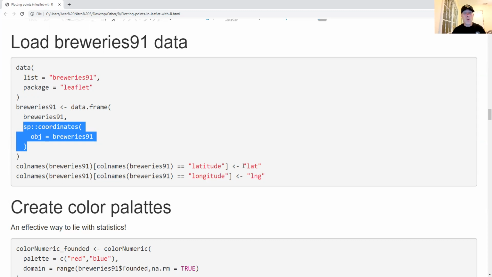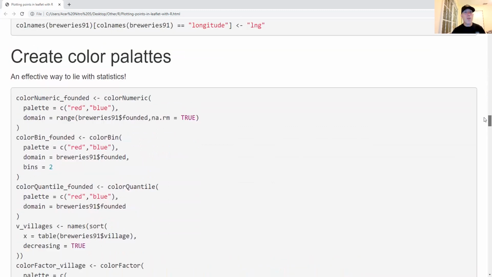Now, the next thing I did was I changed latitude to lat and longitude to LNG just to be consistent with leaflet. Honestly, I didn't need this. It just makes the upcoming code, the keywords match up perfectly with the column names as I do this. But I could proceed without this step here. All right, now something I'm going to do in a moment is I'm going to start coloring my points.